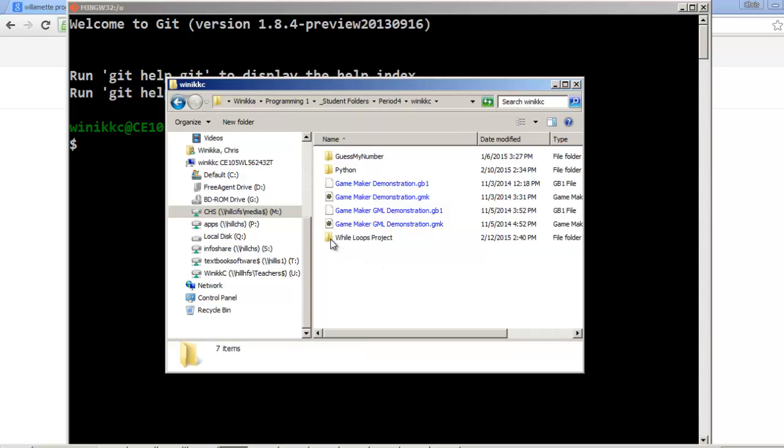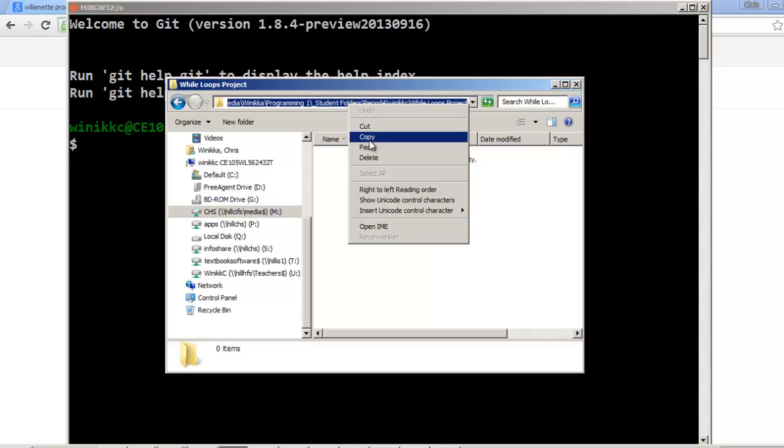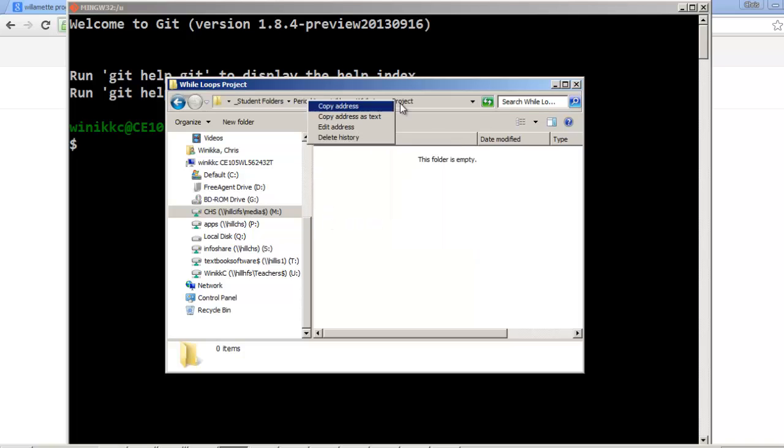Okay, and on the while loops project, I'm going to open that folder, and now I want to get the path. So I want to copy the address of that folder. It's a big, long address, I'm going to right-click on here and choose copy. Or, of course, when you see the folder like that, you can just right-click on the folder and say copy address. Okay.